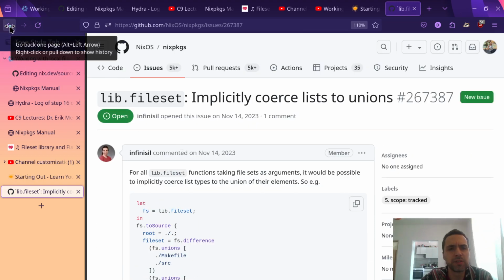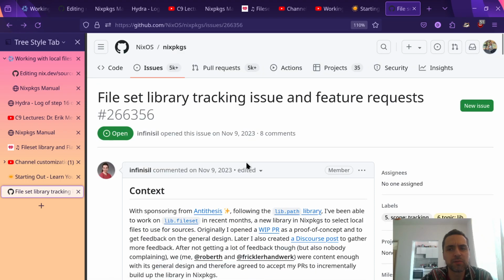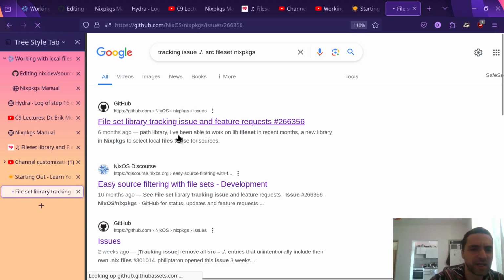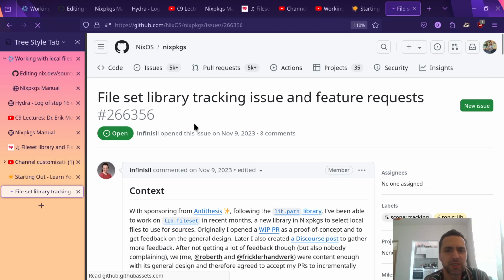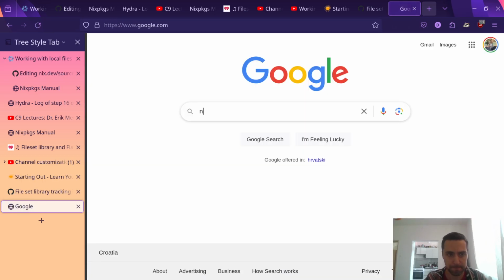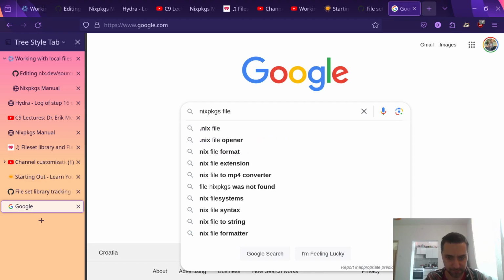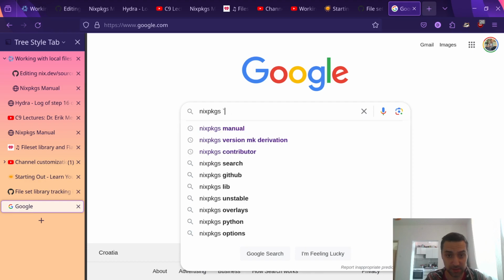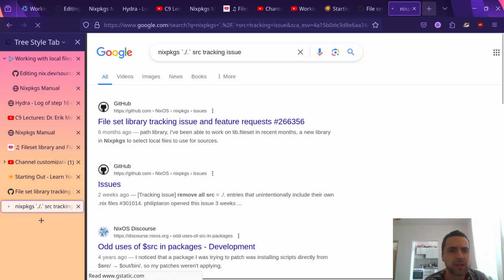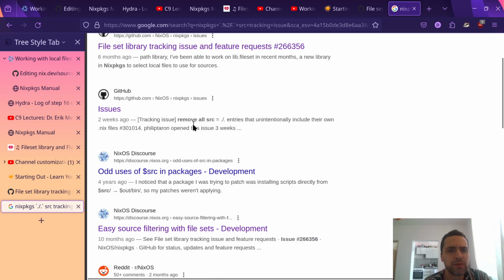So there are these open issues. Wow. So this is the important file set library tracking issue. So this is important, right? So these are two things that I was saying. So you have this Nix packages source tracking issues, remove all source that include their own Nix files. Yeah, this one.